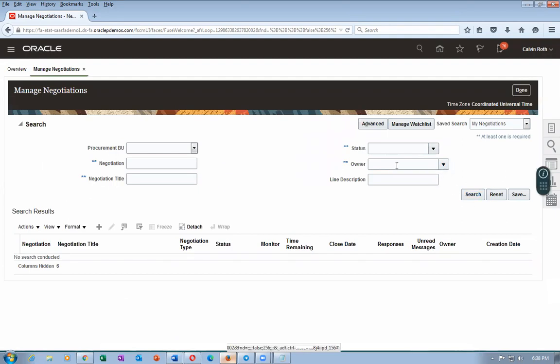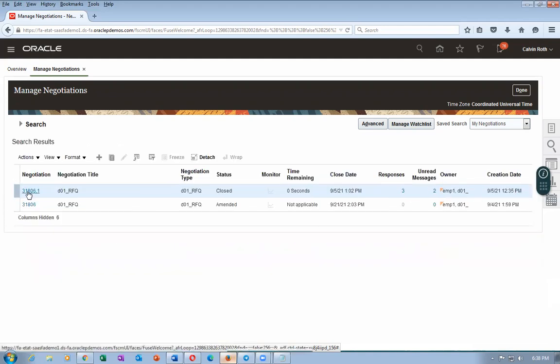I will say C01 is the owner actually. So not C01, D01. D01 is the owner. So it's EMP1 D01. EMP1 D01 is the one. So we will now make a search for this. You got it, right? You click on it. It's now closed. The status is closed. Now coming, 213-1806.